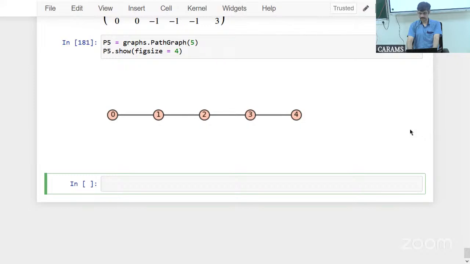But there's one more. Suppose you map 0 to 4 and 4 to 0, and then 1 to 3 and 3 to 1, and 2 to itself. This is also an isomorphism because initially 0 and 1 are adjacent. After mapping, 0 becomes 4 and 1 becomes 3, so now 4 and 3 are adjacent. That is true. 0 and 2 are non-adjacent, right? After mapping, 0 maps to 4, 2 maps to itself, and 4 and 2 are non-adjacent. That is also correct.